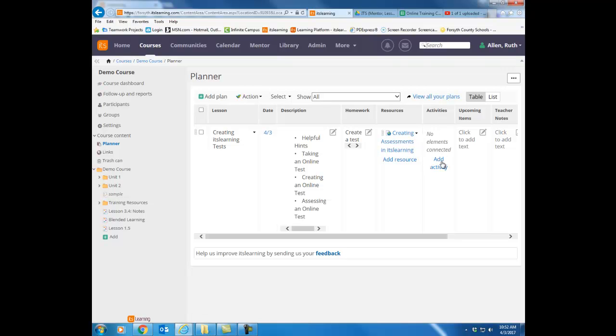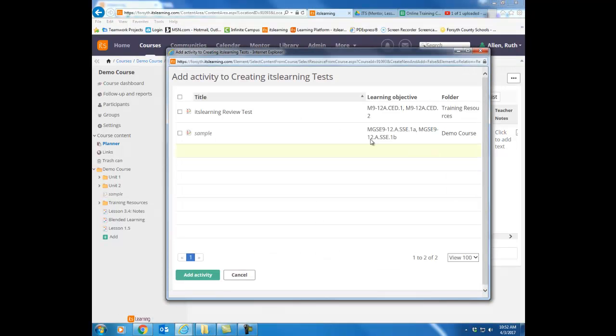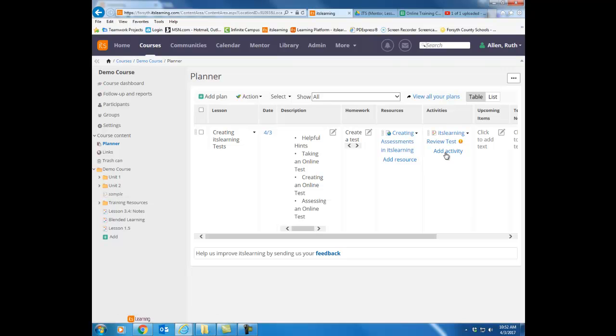Under Activities, I actually have a practice test that I want everyone to take, so I'm going to click Add Activity. Once again, From Course, all of the activities that I have in my course will show up. Once again, I can click Folder as the year goes to make that easier. I'm just going to click my test and click Add Activity. So that's now been added to my lesson.